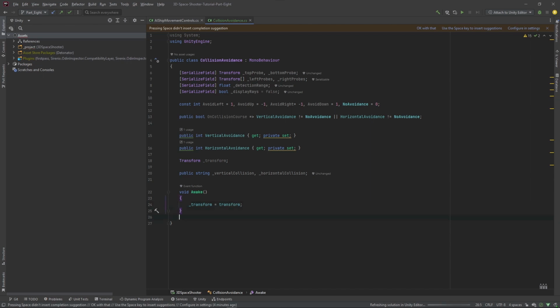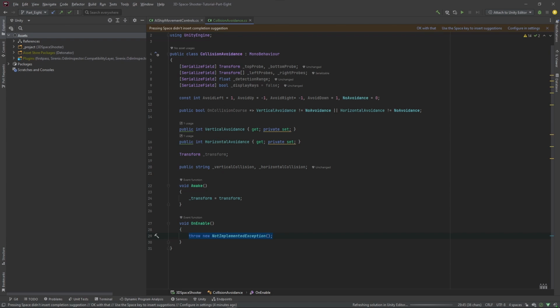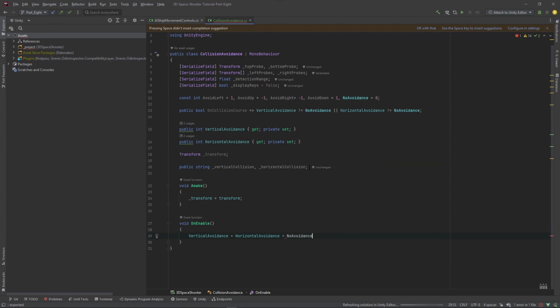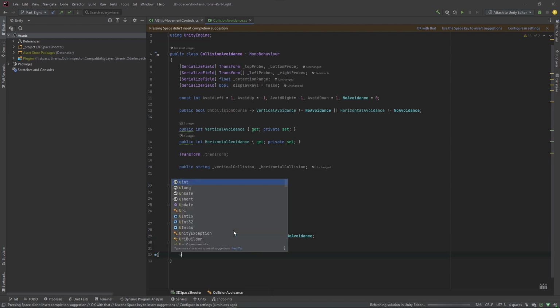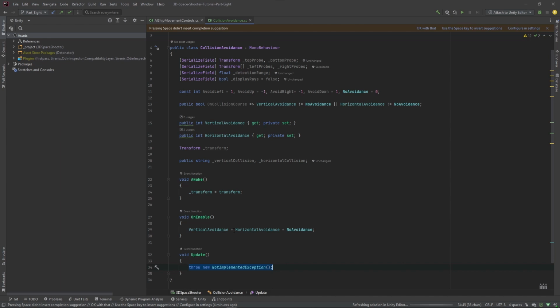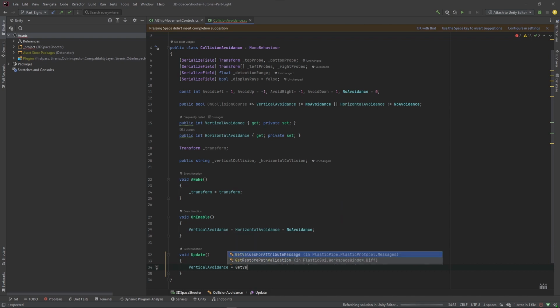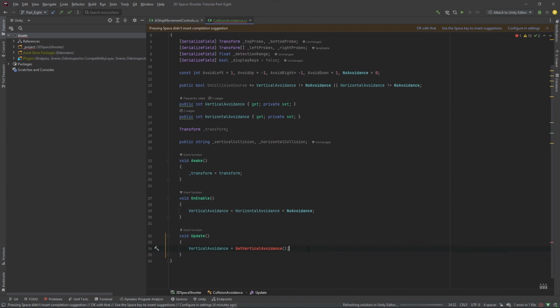And in onEnable, we want to initialize vertical avoidance equals horizontal avoidance equals no avoidance. All right. Now, most of the work is going to be done in the update method. So I'm going to add a couple of methods here. I'm going to say vertical avoidance equals get vertical avoidance. So basically, I'm going to calculate the vertical avoidance and update. And then these properties can be called from other classes without recalculating whether or not we were avoiding something.